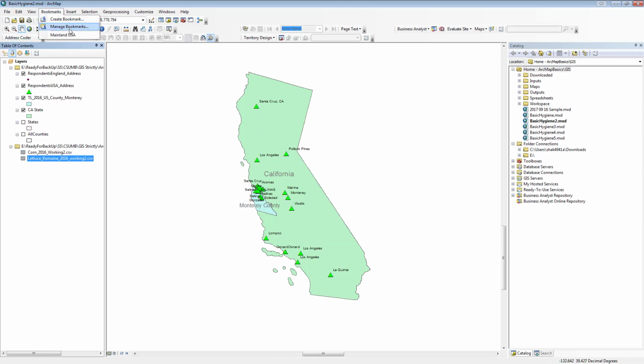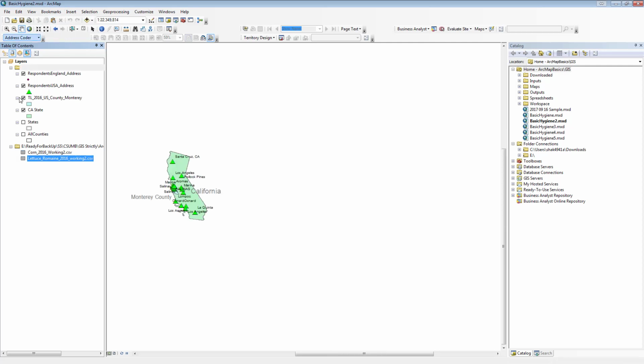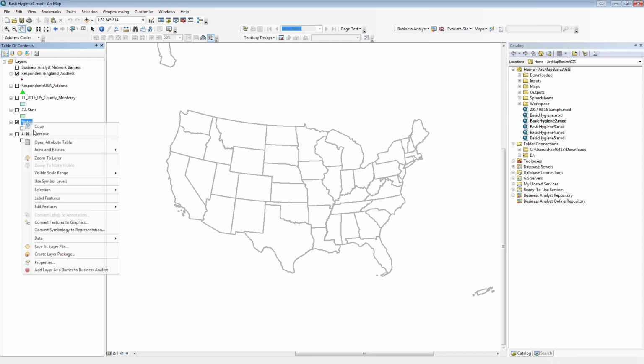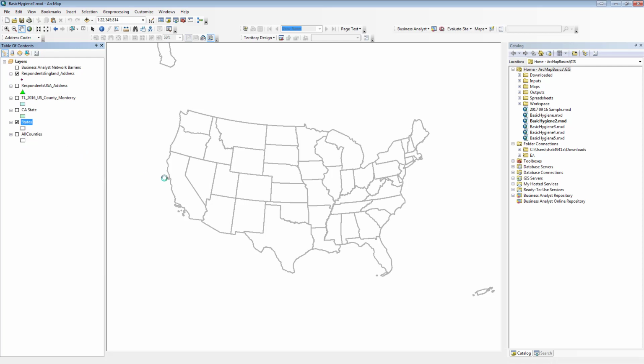Now before I go any further, I want to switch to the view of the layout for the whole United States, and go to the table of contents or drawing order list, and check the states, and uncheck the ones that I do not want to see at this time. I don't want to see Monterey County. So first things first, let's explore how the state looks.